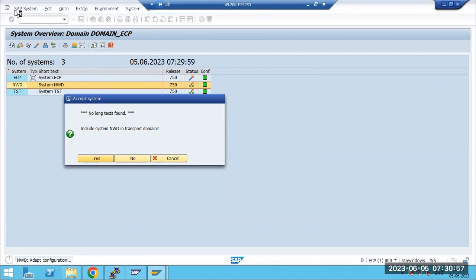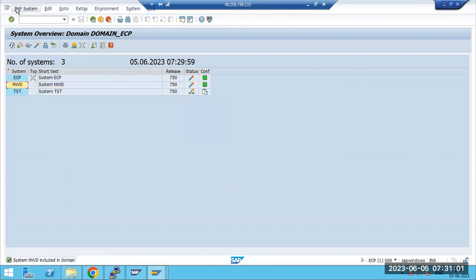Then you have to come to the ECP system. Now you need to do the approval. Then see, the configuration is up to date. The other configuration is the up to date configuration.